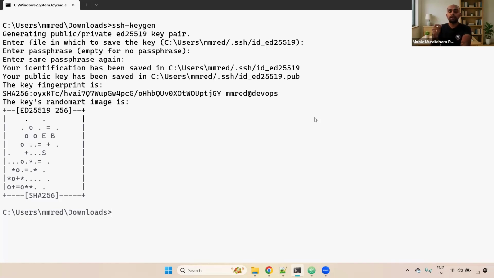AD is nothing but Active Directory, guys. LDAP you can set up also. So using your username and password also you can connect. That is also an option.